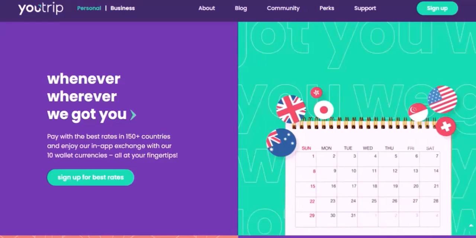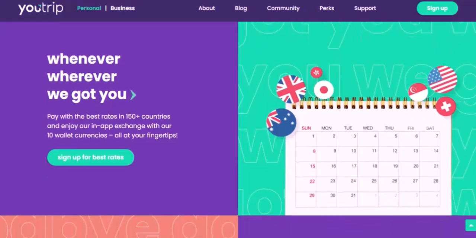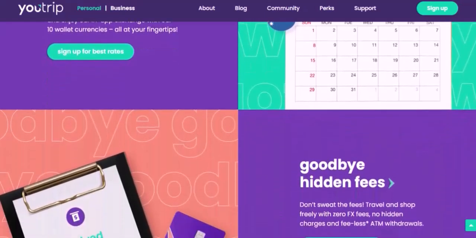Alternatives to consider. Traditional banks. Your primary bank may offer international transfer services, though fees and exchange rates can vary significantly. Money transfer specialists. Companies like Wise, formerly TransferWise, specialize in international money transfers, often offering competitive rates and transparent fees. Deciding if YouTrip is right for you.